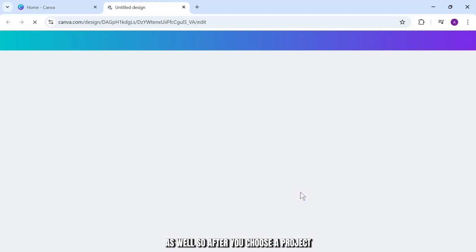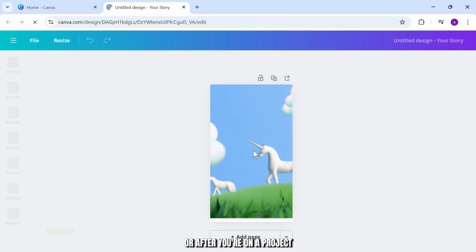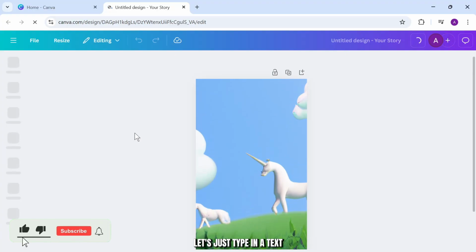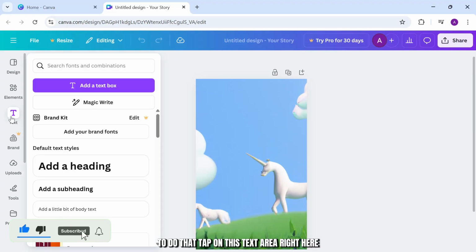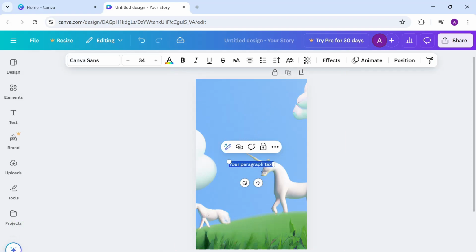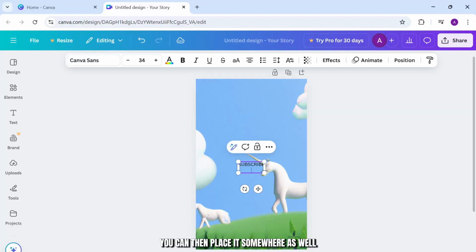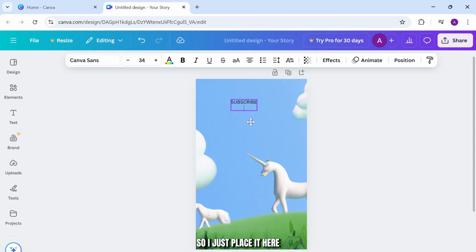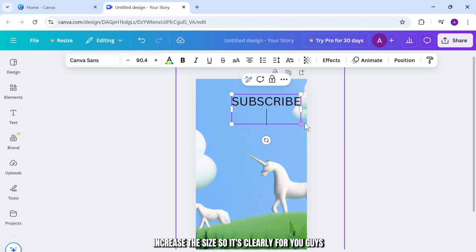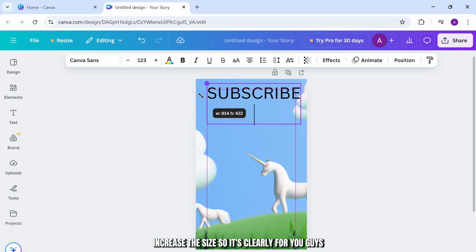So after you choose a project or after you're on a project, let's just type in a text. To do that, tap on this text area right here, then tap on add a text box. Then you can start typing in whatever you want. Well, after you type in whatever you want, you can then place it somewhere as well. So just place it here, increase the size so it's clear for you guys.